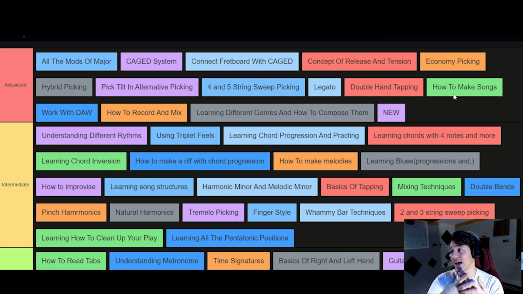How to make songs. How to form your song structure. How song structures are made. Get some ideas. Get inspired to make songs. Work with a DAW. It's really important because you want to create your stuff and record it, have a demo, and then mix it. So you need to choose a DAW.